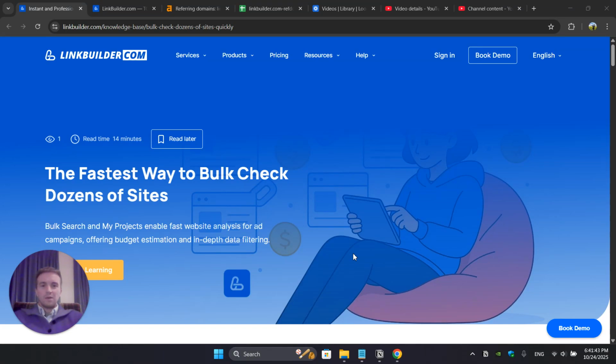When planning a large-scale advertising campaign, professionals often face the challenge of estimating budget for placing articles or links across hundreds of platforms. Manually checking the cost of each website individually is time-consuming and labor-intensive, slowing down the entire preparation process for the campaign launch.